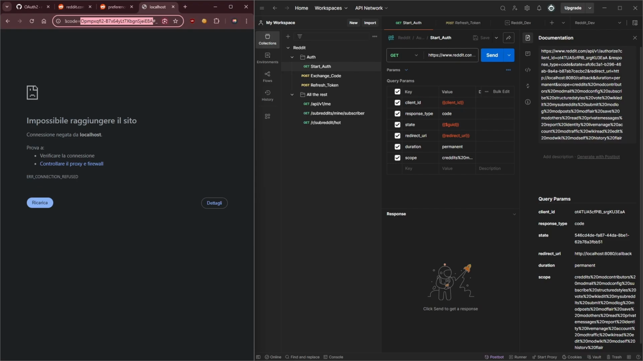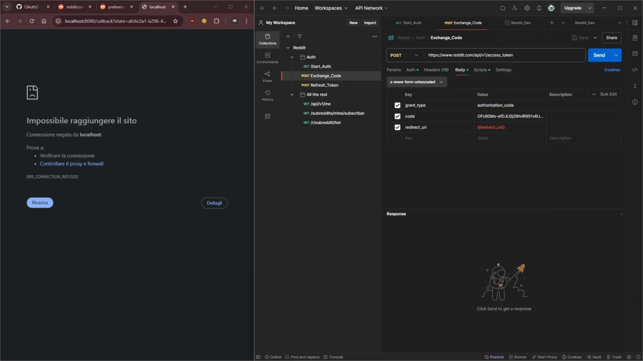Now we'll need this code and use it inside our exchange token request. Let's just copy it and paste it here. So here on the right, again, we have another request, which is called exchange code. This time it is a POST request, always to reddit.com/api/v1/access_token.